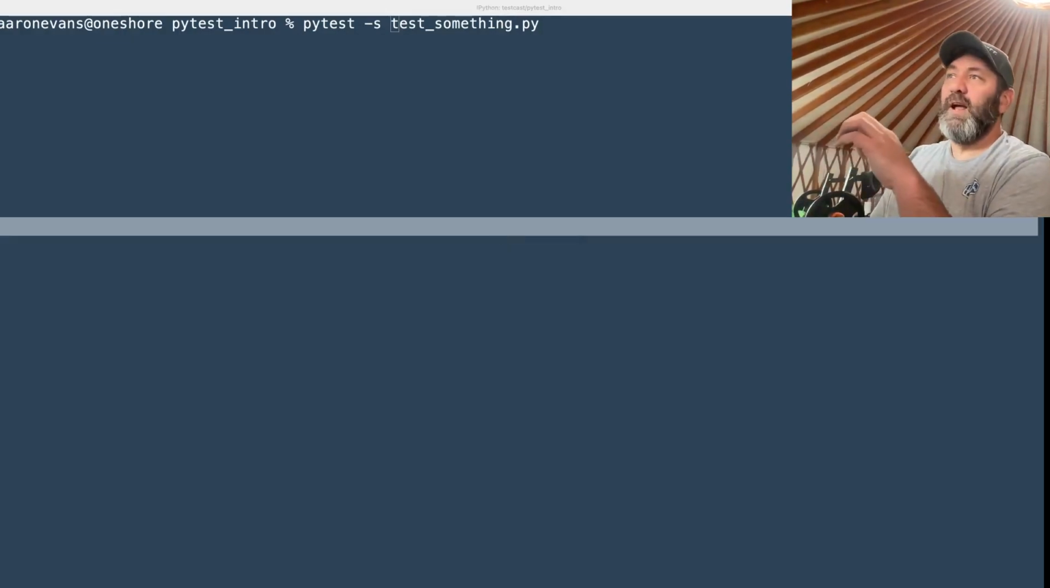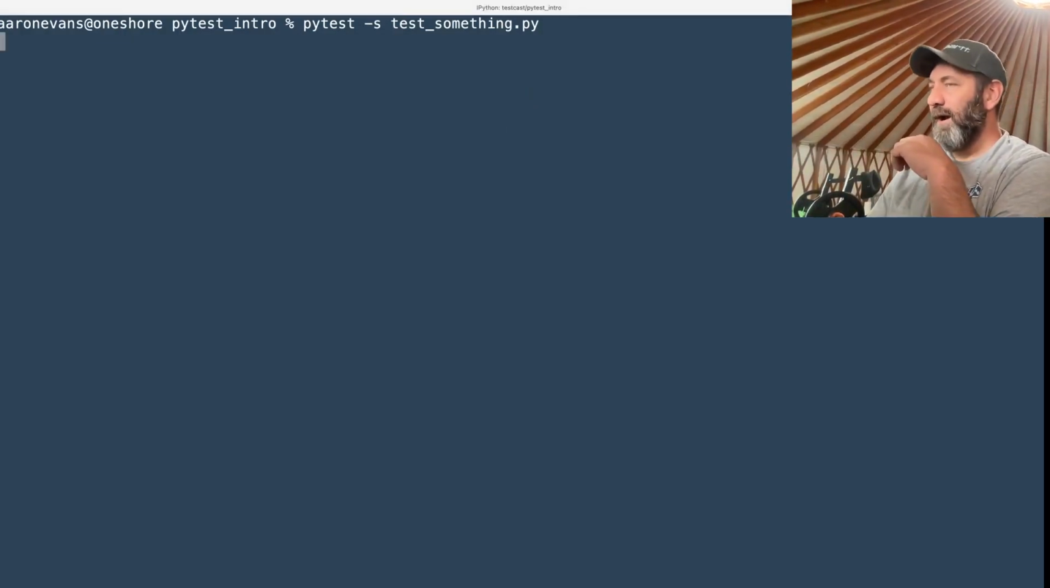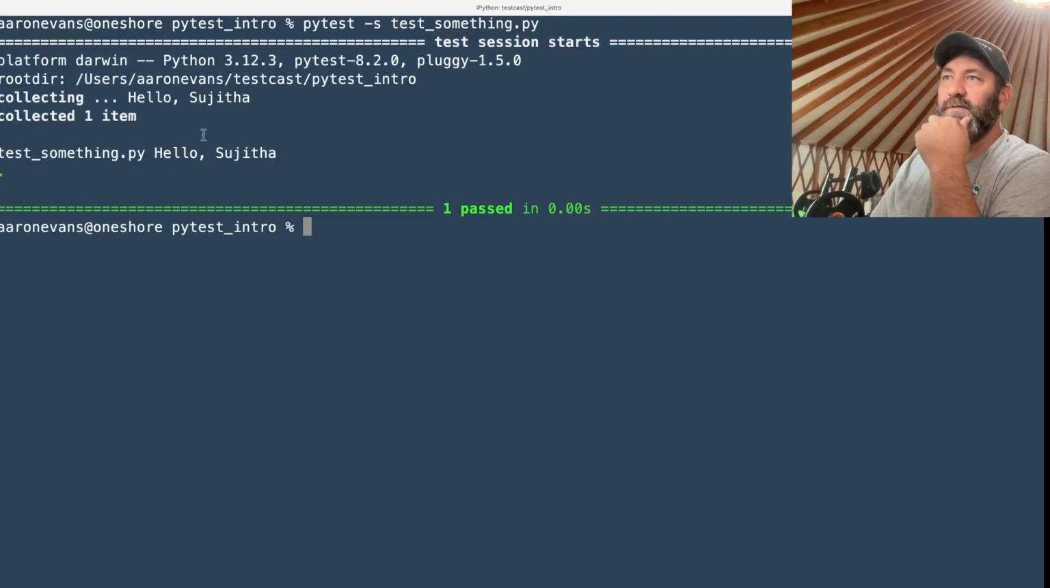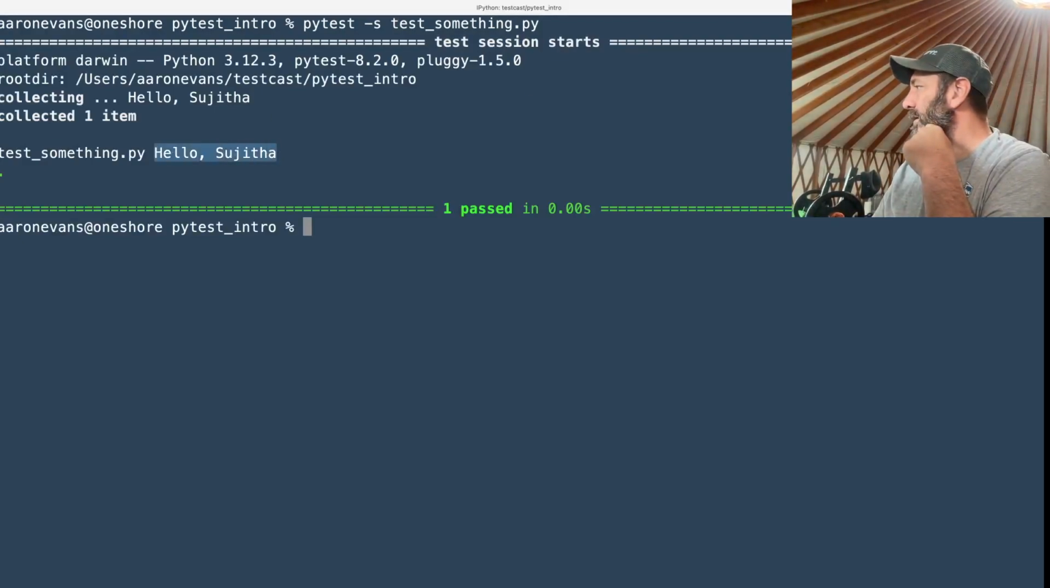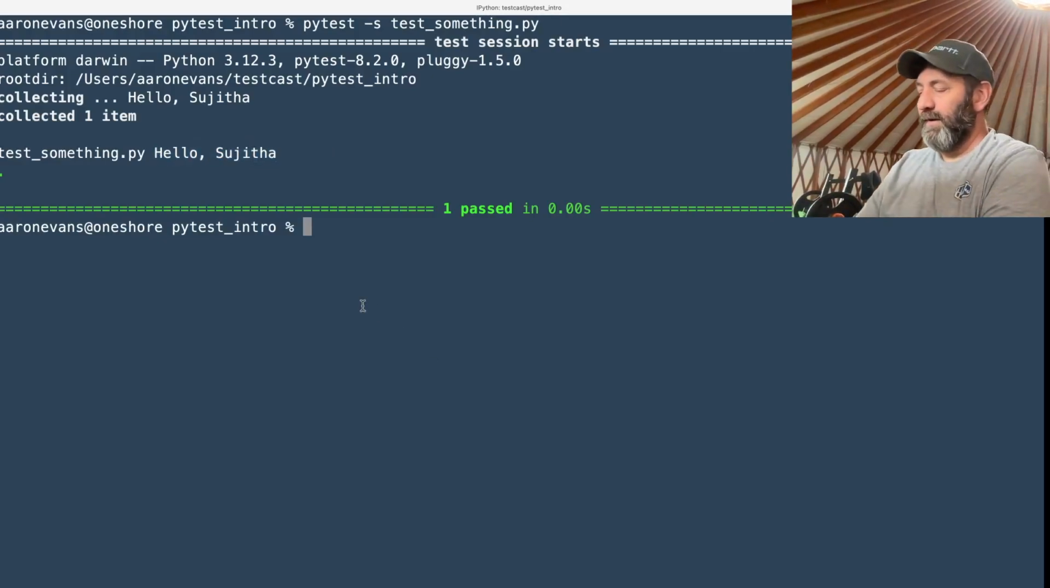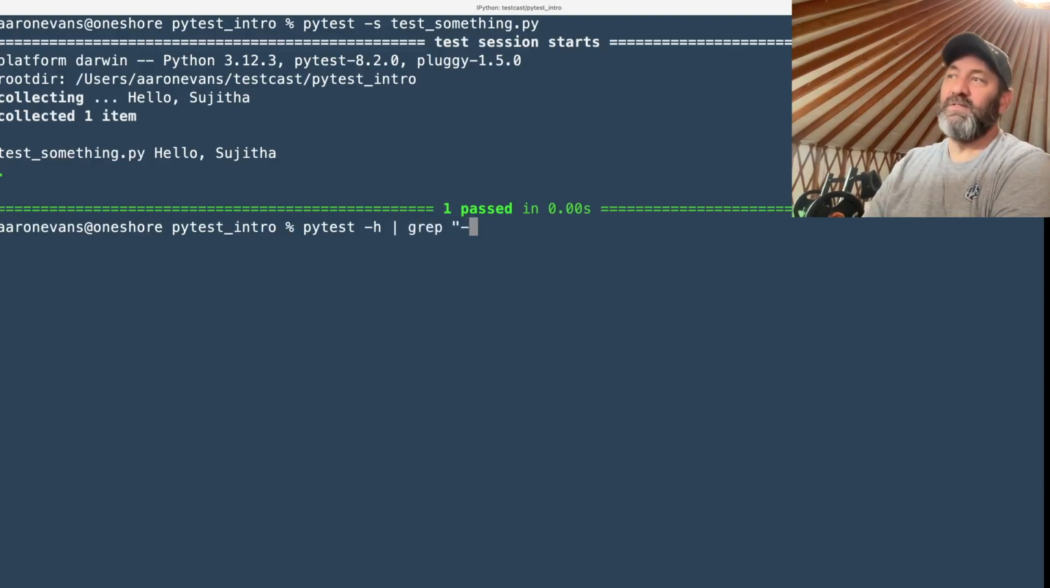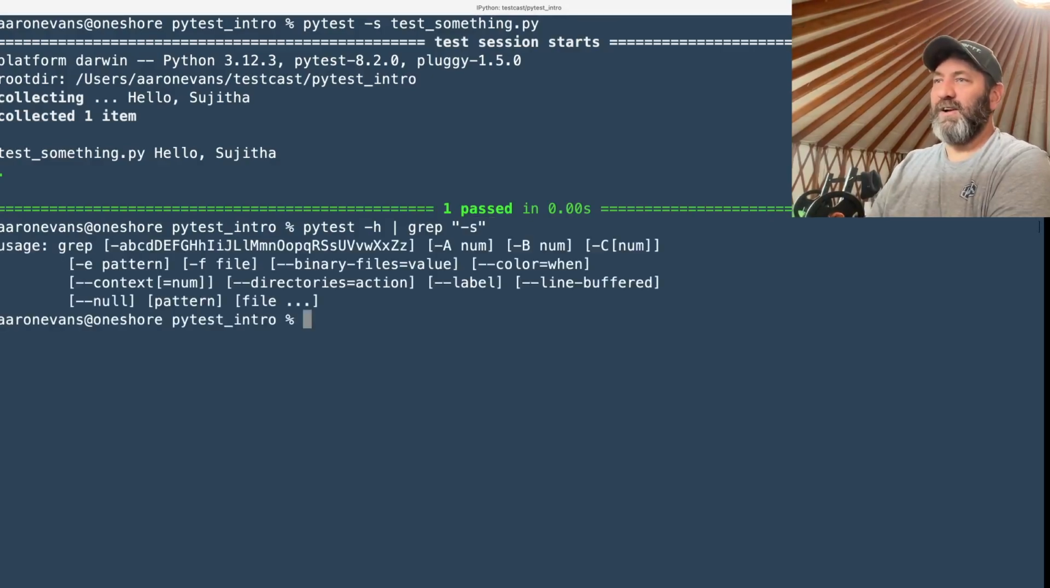Anyway, I'm going to run -s. I think it stands for suppress output, and I need to mark that as false. I don't know how to find out. I'm going to type pytest -h. I'm going to grep. Grep means to search for in the output. -s.